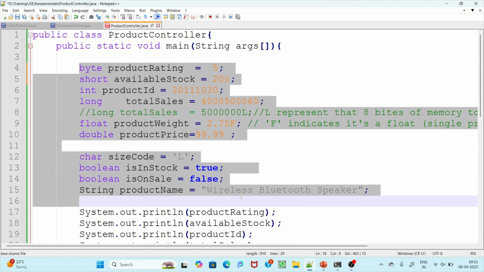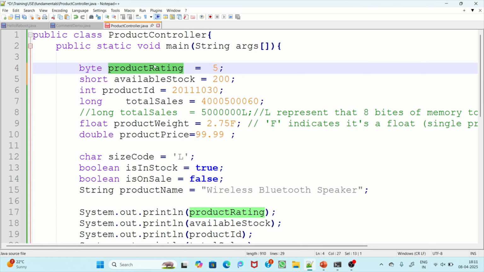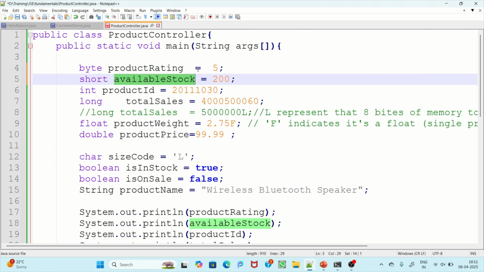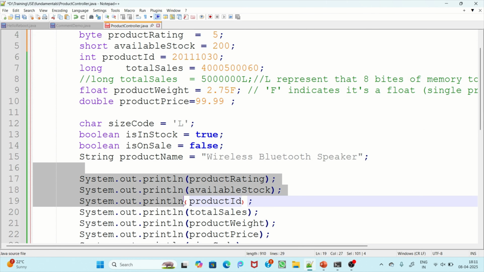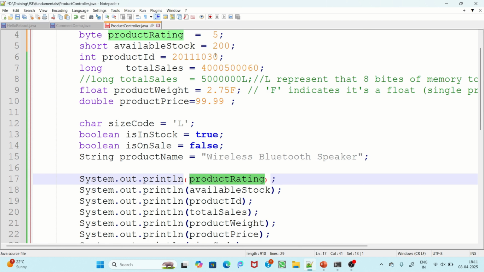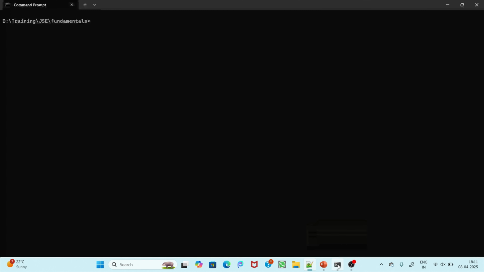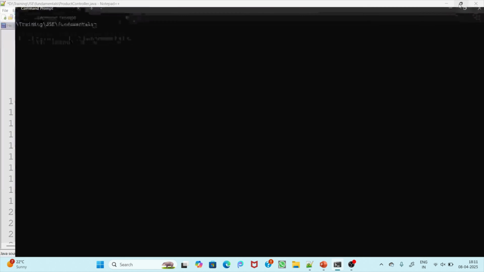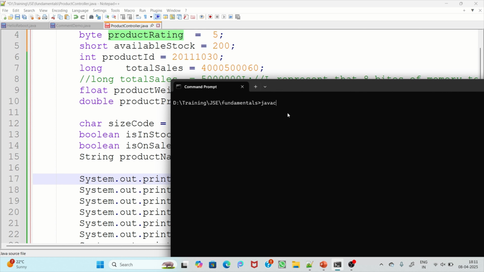What happens is, when the JVM executes these lines, this data will be stored in the RAM memory and then pointed to by each variable. So 5 will be pointed to by this container, and this will be held by this container. After this, wherever you access those variables, you will get these values. Let me execute it quickly. javac ProductController.java.